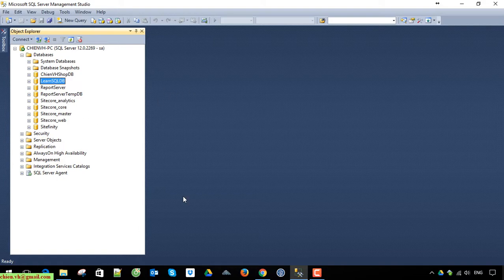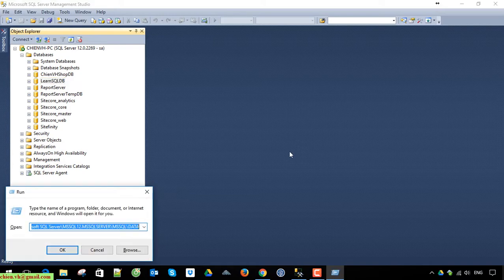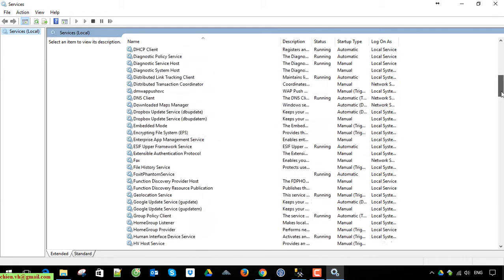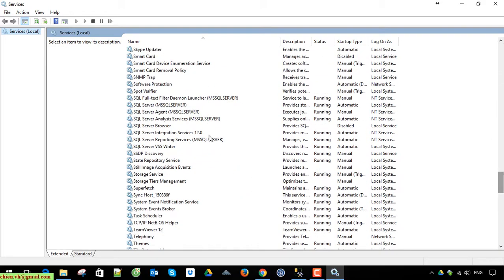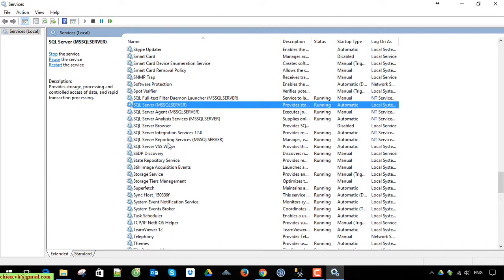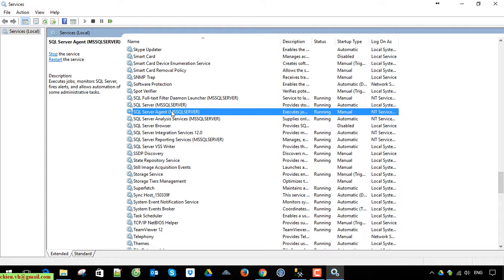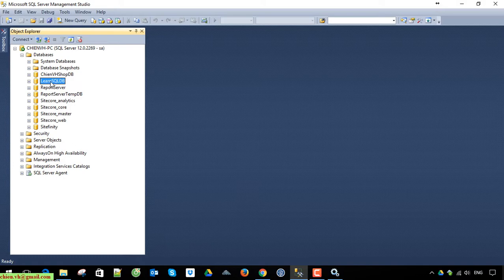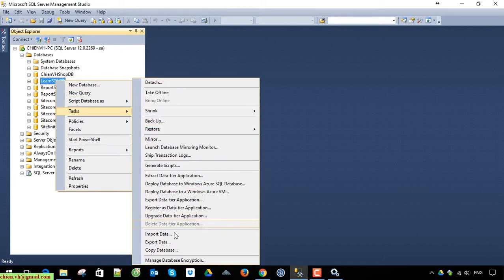Firstly, you open the services.msc. You scroll down to the SQL Server services. You have to make sure some services are running, and also the SQL Server service has to be running as well. Now if you want to copy learn SQL DB, you right click on it, and choose copy database.